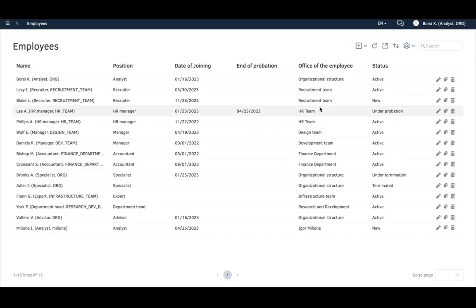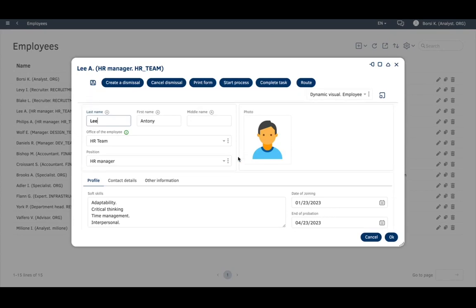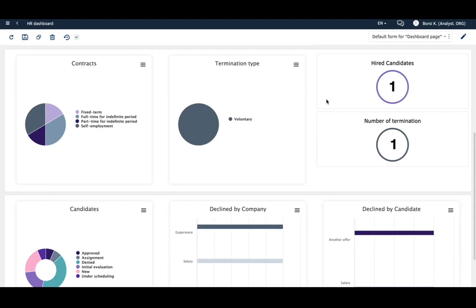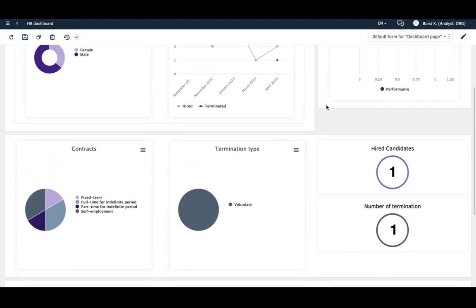Not only tasks, but other visual elements can be customized as well, such as lists and detailed forms, thanks to the drag and drop screen editor of the platform. Other visual elements like dashboards help the understanding of underlying data, providing insights of new and leaving employees as well as candidates.